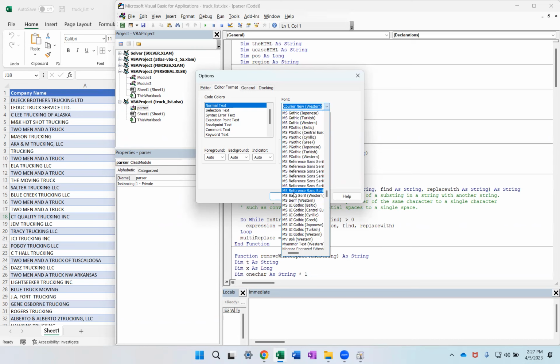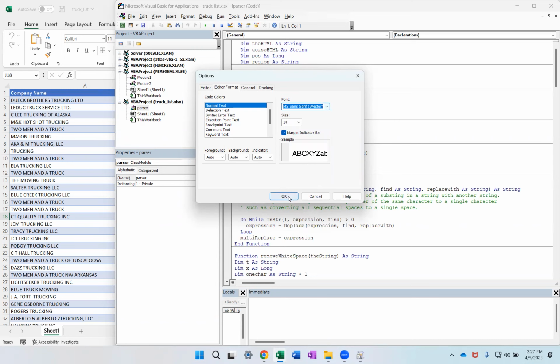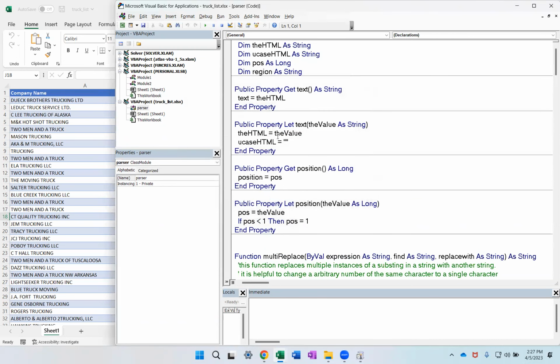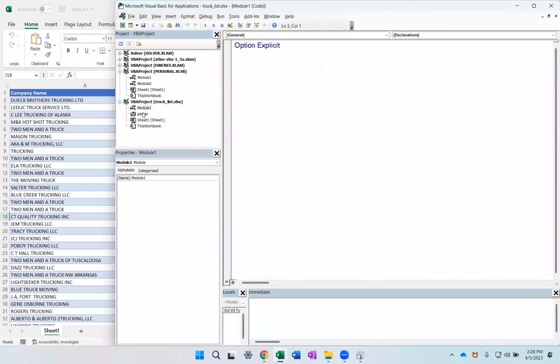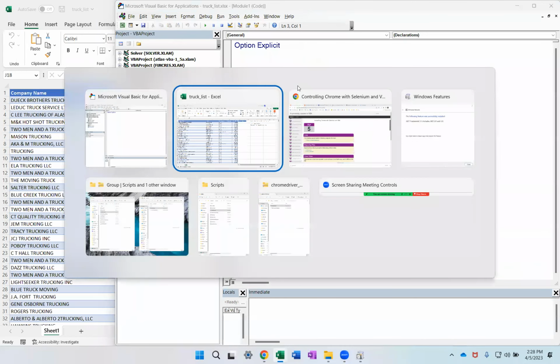Oh, here it is, Sans Serif Western. Okay. All right, so we've got this file set up and ready to work with. I'm going to go ahead and insert a module so that I've got module 1 to write my code. And I'm going to go check on my Selenium installation.